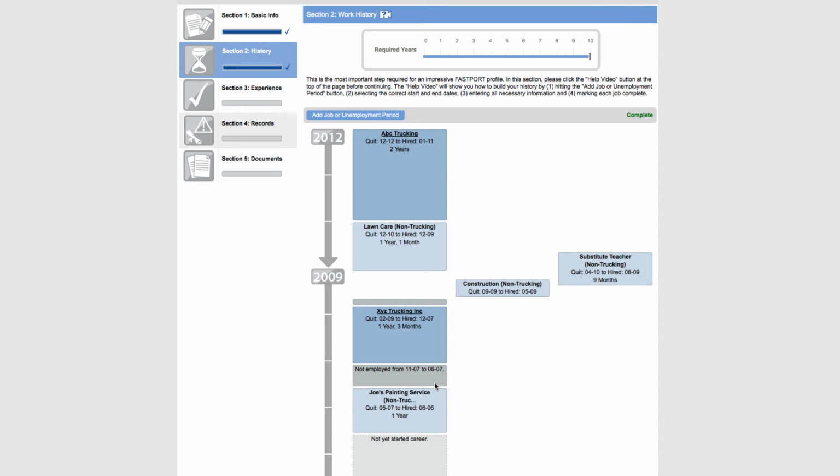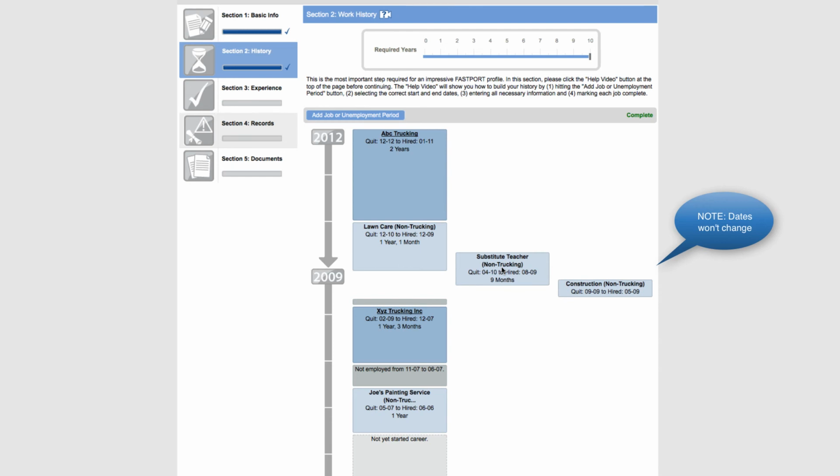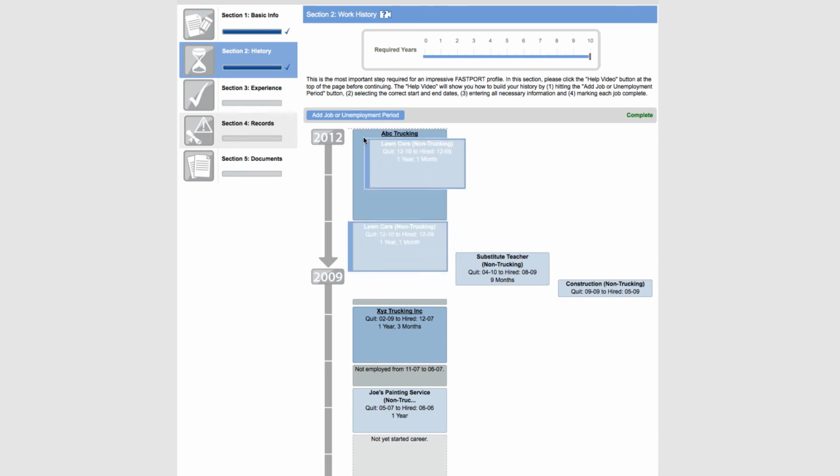Before concluding, let me cover 2 things for advanced users. First, you can move items between the columns by dragging and dropping. Please note that the dates will not change when moving between columns. Only the columns will change. Second, you can reorder items within a column by dragging and dropping like this.